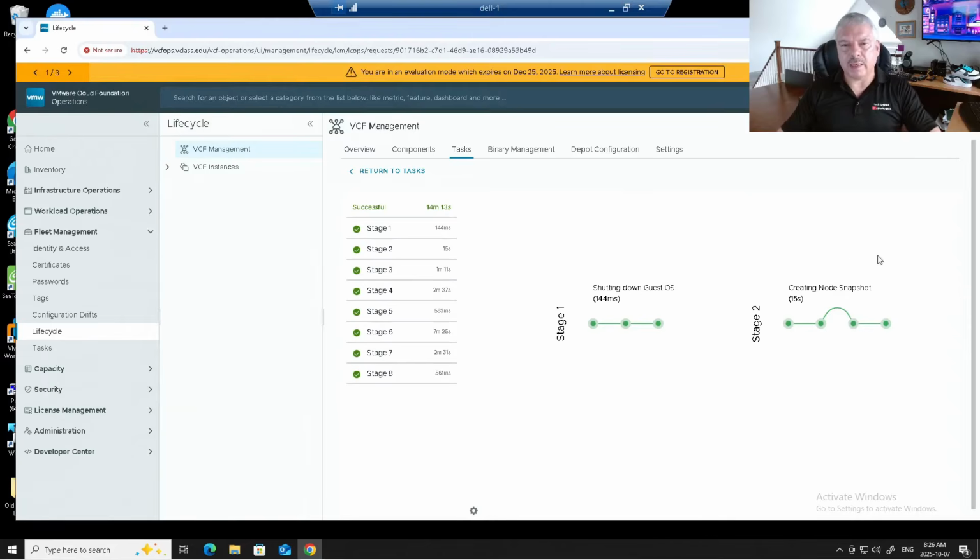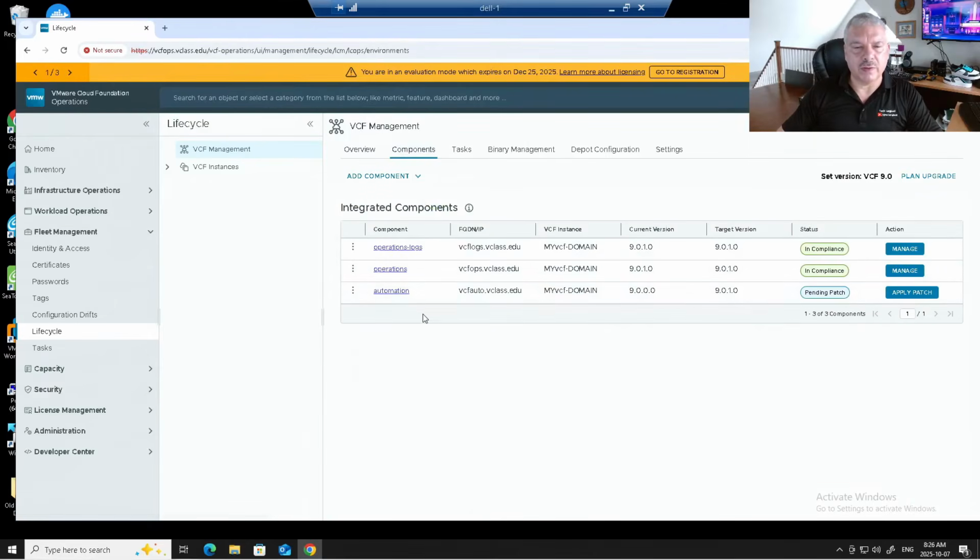Okay, so we're back. That took about 15 minutes to process. If I go to my components over here, you'll see that operations for log now is compliant. Great. Now the next thing we got to do is automation.